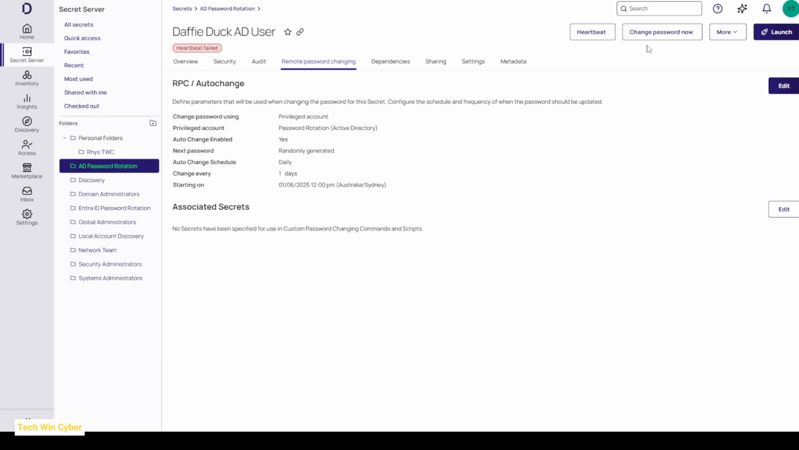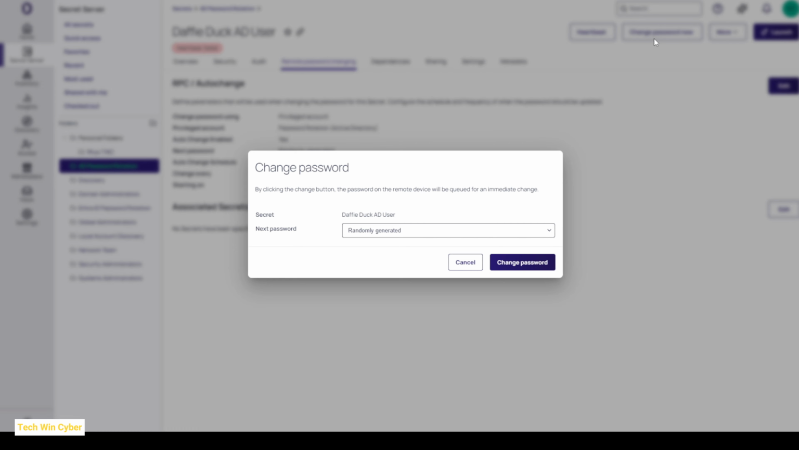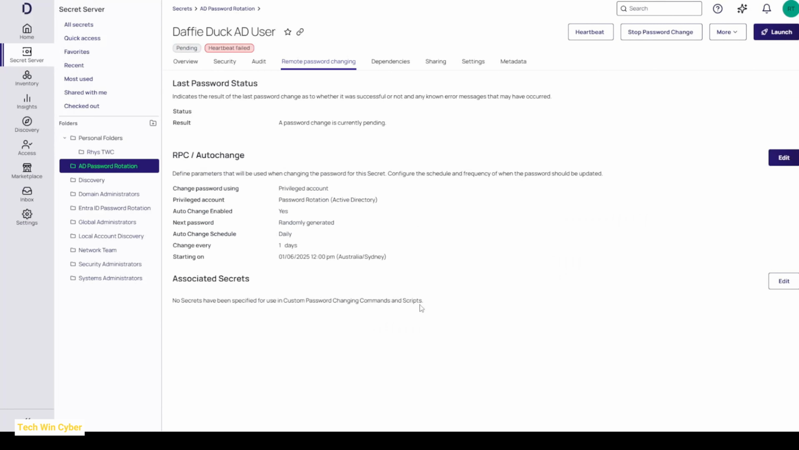Now, you may or may not have this option here, change password now. And this is actually a checkpoint that you'll need to enable in your secret template. I've got it enabled currently. So instead of waiting for midday tomorrow by the looks of it, I'm just going to go change password now. You can use this feature whenever you like, and I'm going to hit change password for randomly generated.